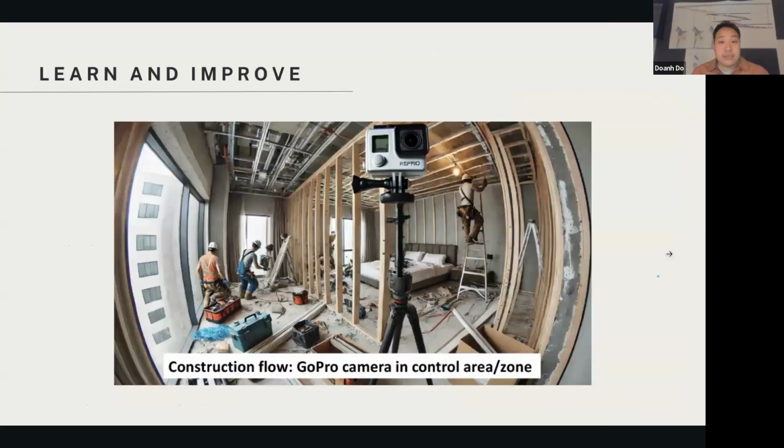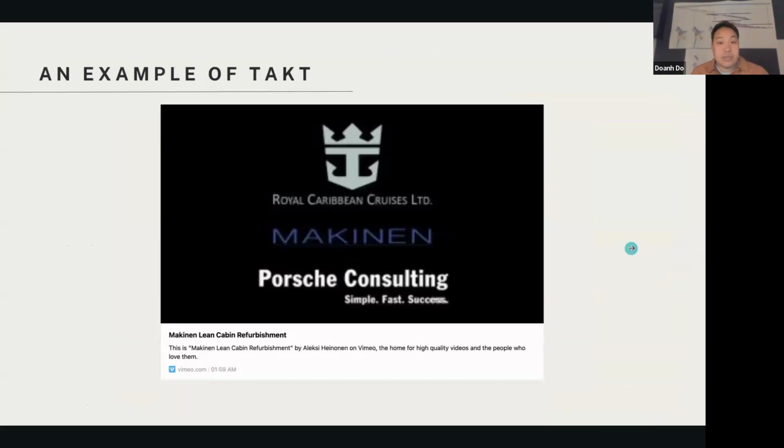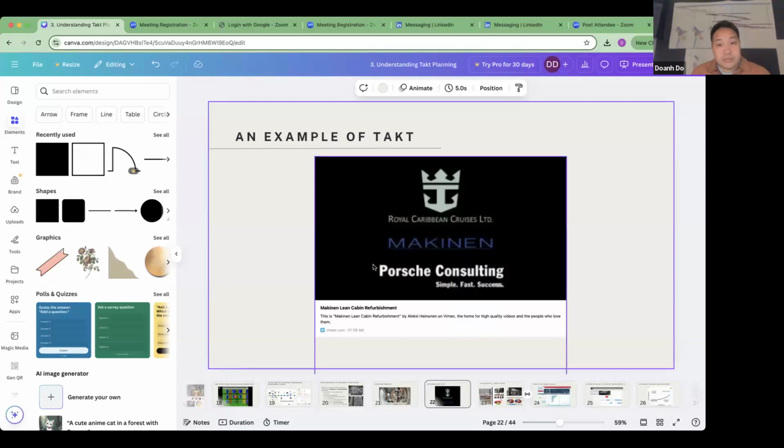So learning and improving. Basically you think about this, you're simply putting a GoPro in the locations where the trades are doing work, and you're watching the trades go through it, and you're identifying waste, right? So we have this video from my friend Aleski, and this one is not embeddable. So let me pull it up here.